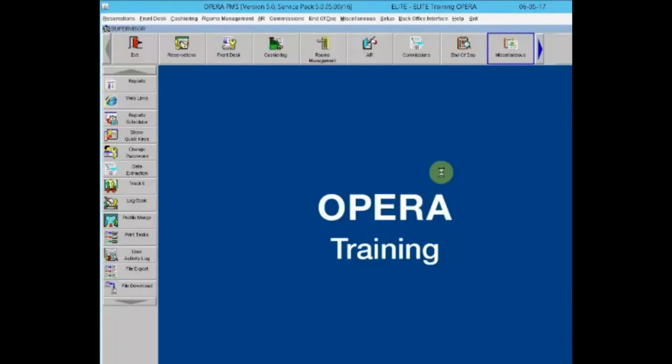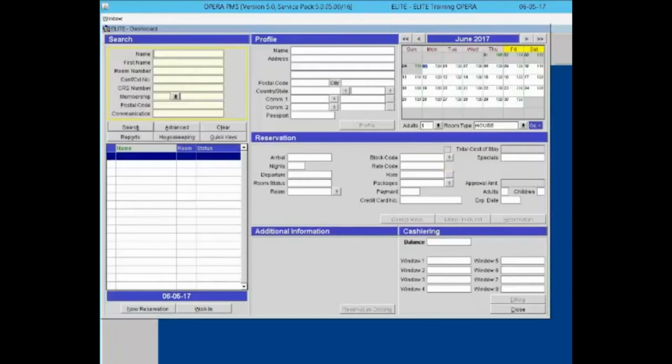Control F4. Control F4 is the dashboard. This is a multi-function screen in Opera that allows the user to look up a reservation, check in and out a guest, create a new reservation, create a walk-in, and access the billing screen.